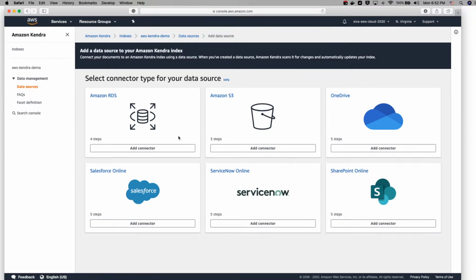So right now, we have a relational database, S3 bucket, OneDrive, Salesforce Online, ServiceNow, and also SharePoint. But there are more connectors that are going to come, including Jira and other enterprise data sources, right?